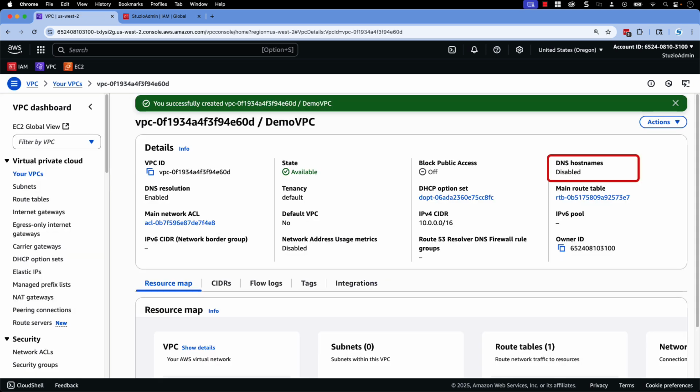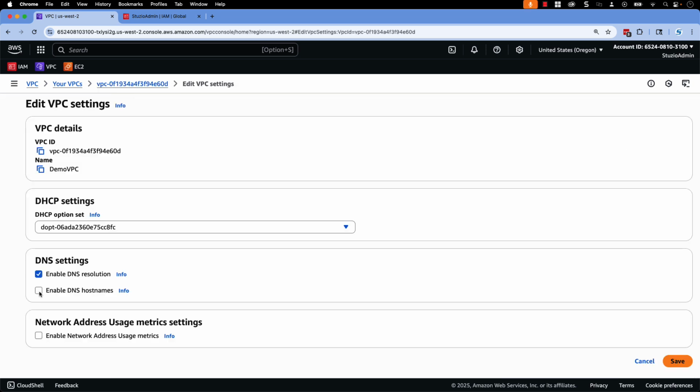Before I move on, I'm going to enable the DNS hostname. Notice that currently the DNS hostname is disabled. So I'll go to Action, Edit VPC Settings, check the Enable DNS hostname. If you enable this setting, then your EC2 will get assigned a public DNS name that we can use to reference it from the internet, like a public IP address.